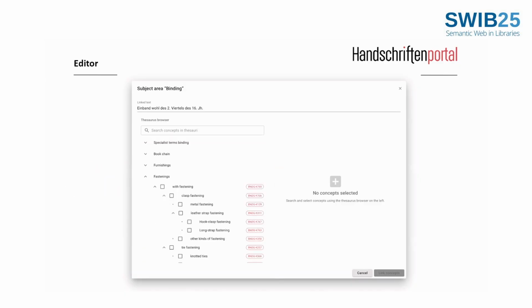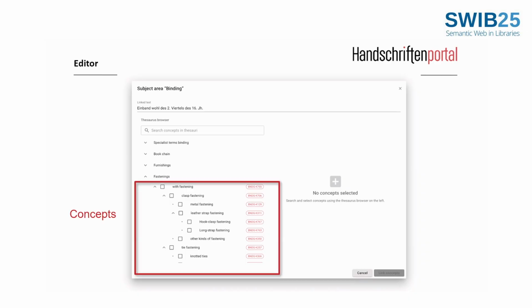And all the concepts contained in the thesaurus will appear in a tree structure. The concepts are modeled in this structure with SKOS, which makes it easy to display and reason about for a user. The list of all concepts can be scrolled through until a user finds the concepts he wants to tag, and by clicking on the checkbox.